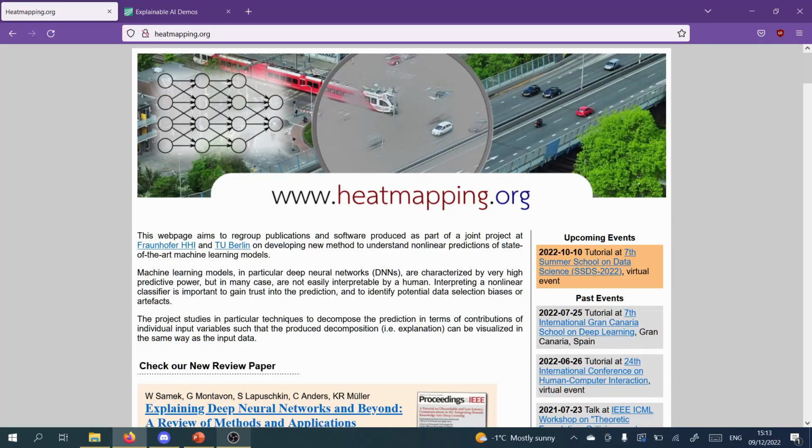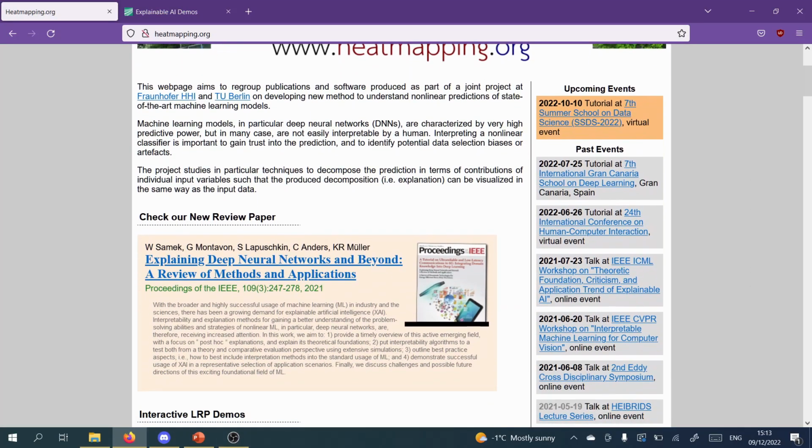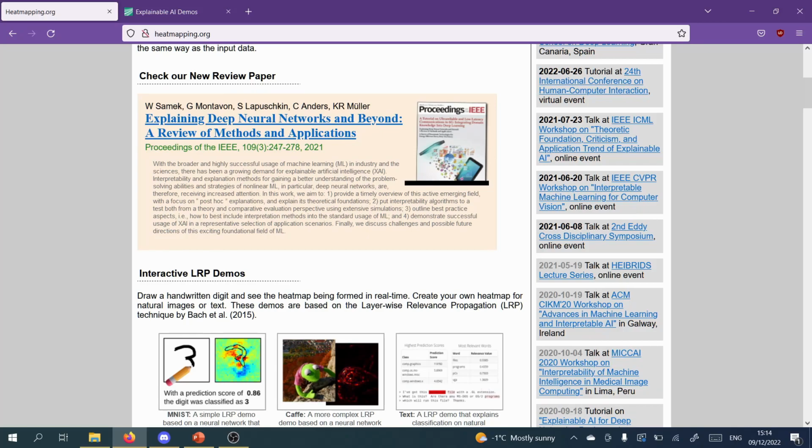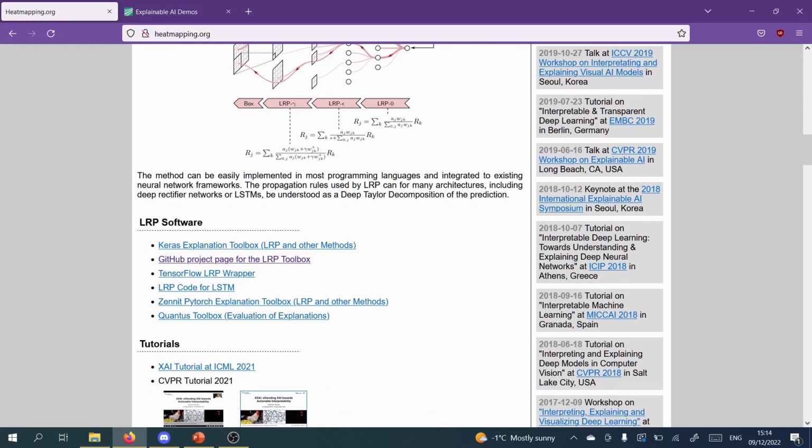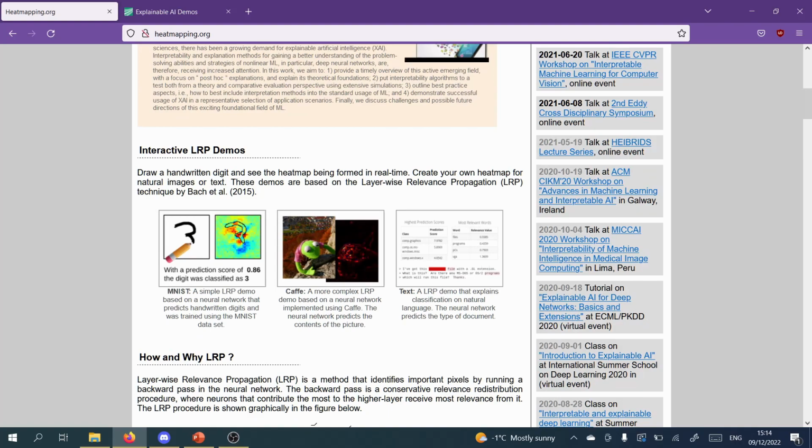Now, I'd like to draw your attention to this website, heatmapping.org. It contains a lot of information on LRP and a collection of papers that I found very useful in my research. It also has links to some interactive demos, which I'll use to demonstrate the benefits of LRP.